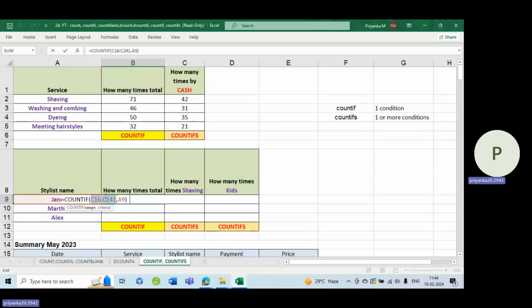For the safer side, we'll be locking the cells. Now just select it down. So these are the values. Next, what we are going to do is find how many times Jane has performed shaving. So there are two criteria.